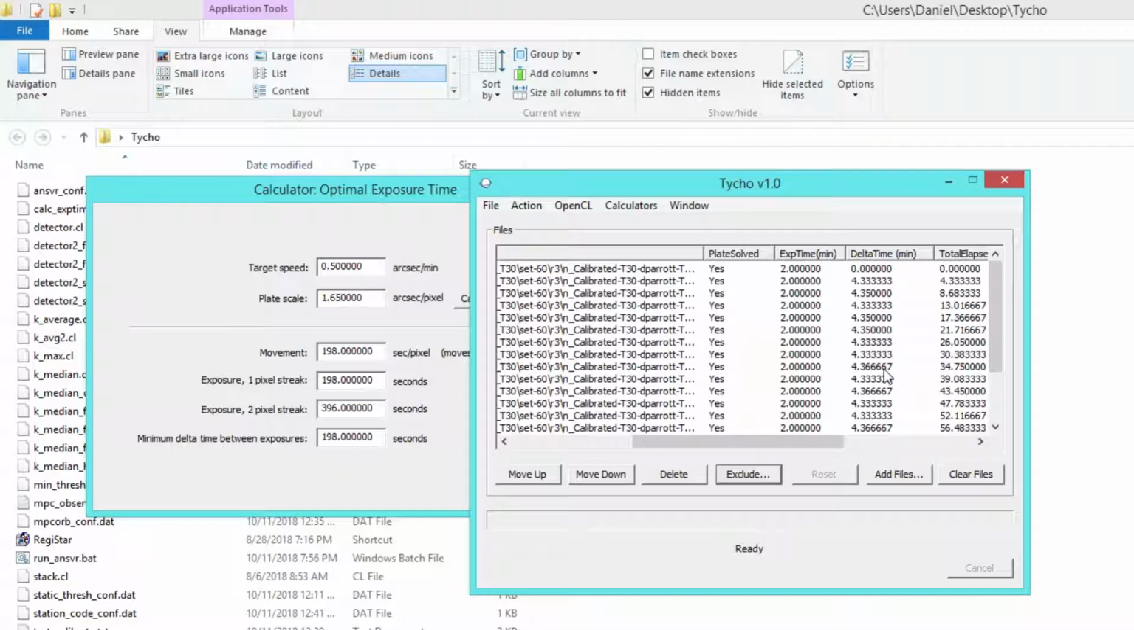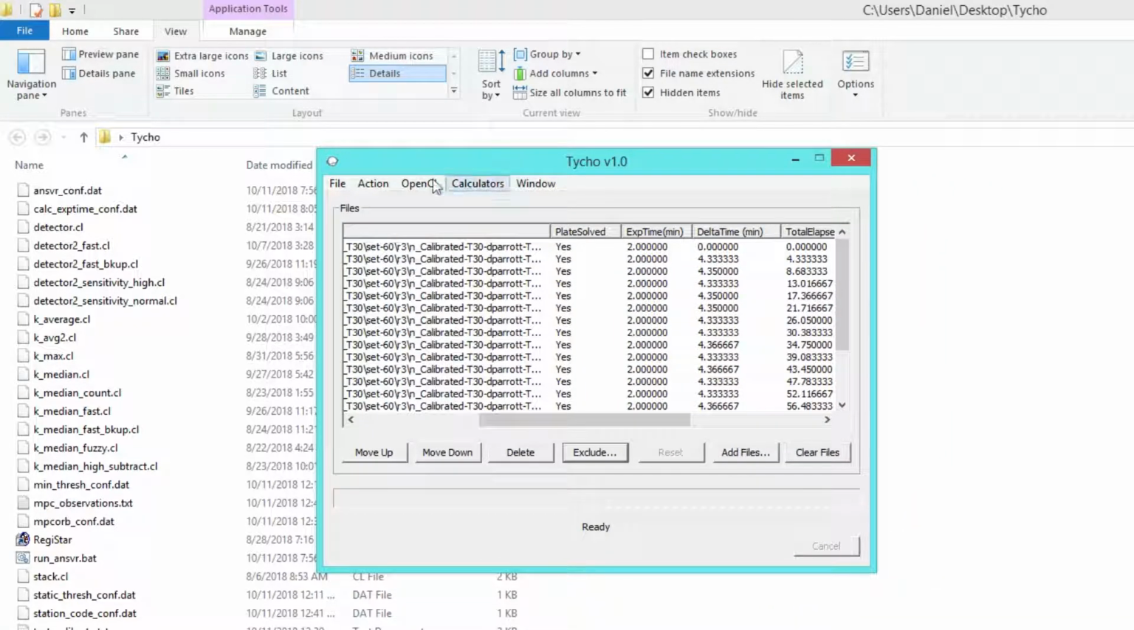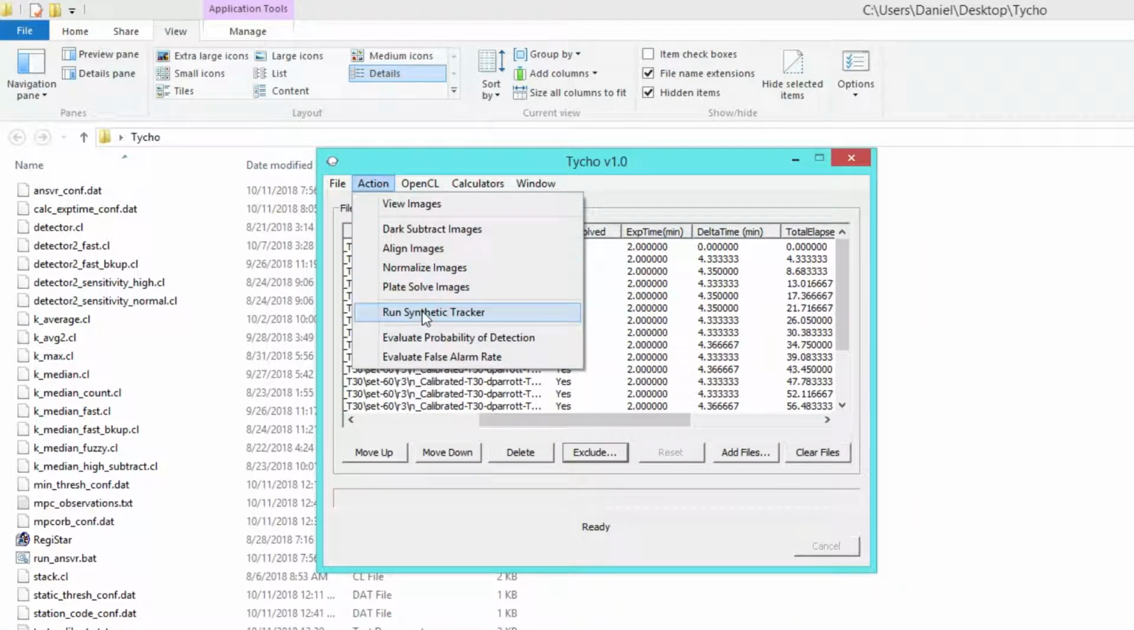So again, you do have to spend some time thinking about what's the optimal exposure time and what's the optimal delta time from one exposure to the next. Anyhow, if you didn't set up a perfect imaging run in the first go around, this is a way for you to kind of fix it after the fact. So, okay, I've talked about that long enough, so now let's go ahead and talk about the tracker.